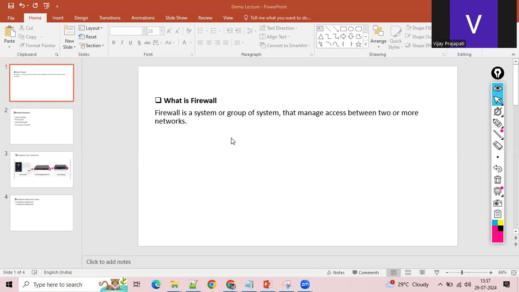Okay, so first of all, guys, what is a firewall? Here you can see there are multiple definitions available on Google. In simple words, a firewall is a system or group of systems that manages access between two or more networks.